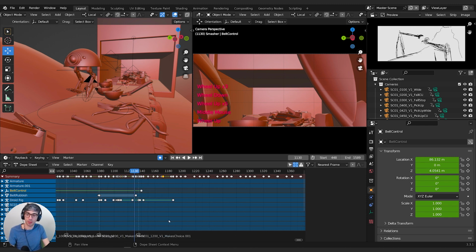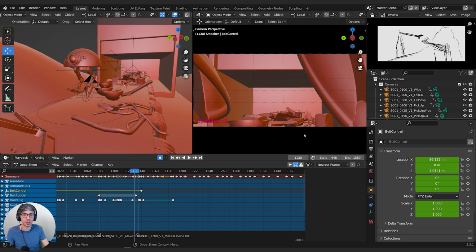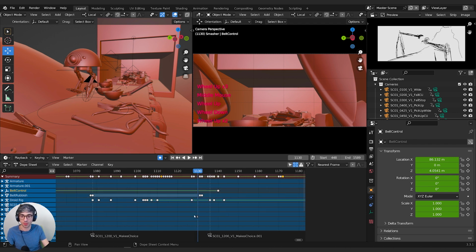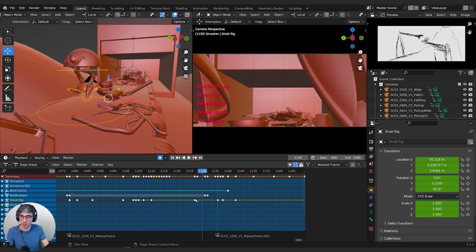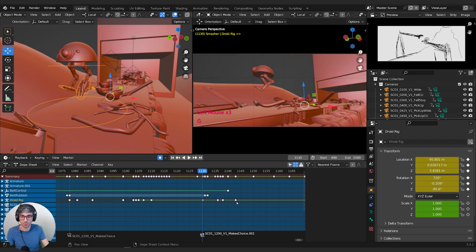All right, let's get our cut point figured out. So yeah, I kind of like cutting right about here. So let me get my droid rig and I'll just drag this out. And I'll grab this. I'm going to turn sync markers off as well just to be safe.